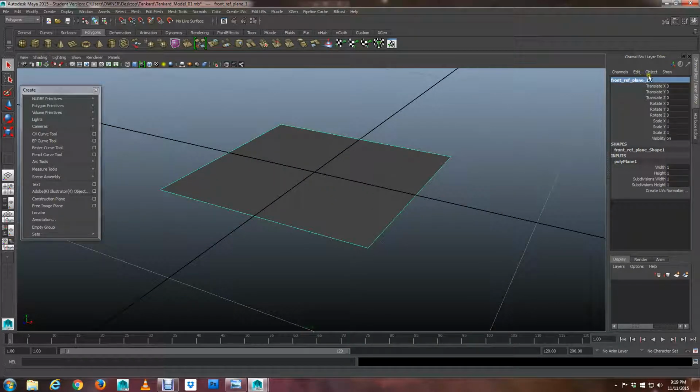Okay. And always, always put a 1 in front of objects, and if you have a duplicate of an object, make it front ref plane 2. But always put a 1 in front of it. It's always good practice to have really good naming conventions. So whenever you're naming an object, just say front ref plane 1 or whatever 1.